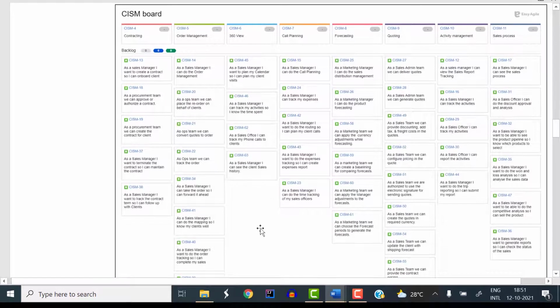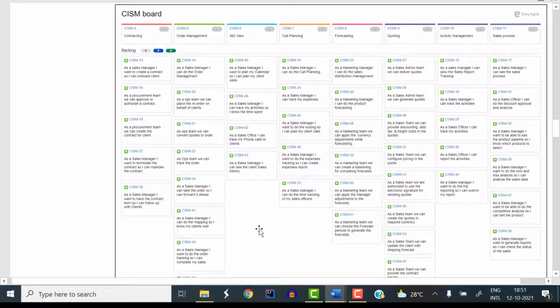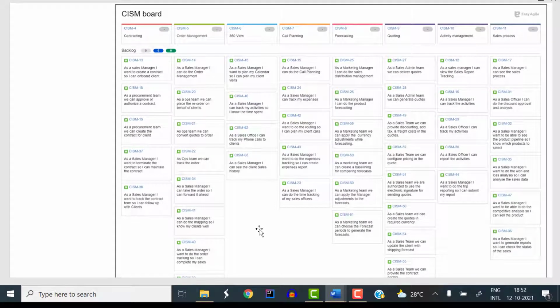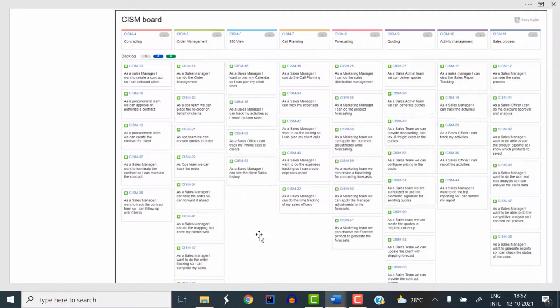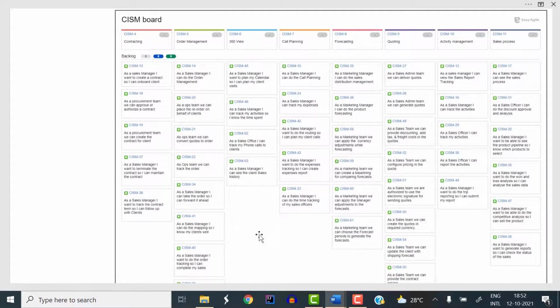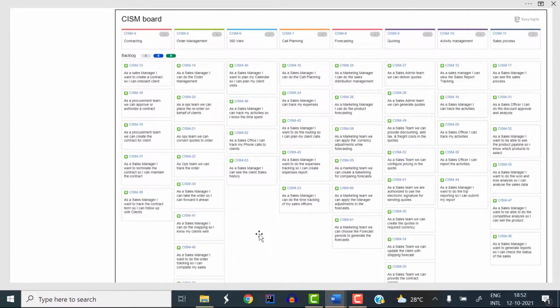So if you are somebody who is looking for using a tool to implement Agile ways of working, especially around Scrum or any of the Agile frameworks, and if you want to learn how Jira works, how to implement it using some tool, I think this is the best course you can sign up to.